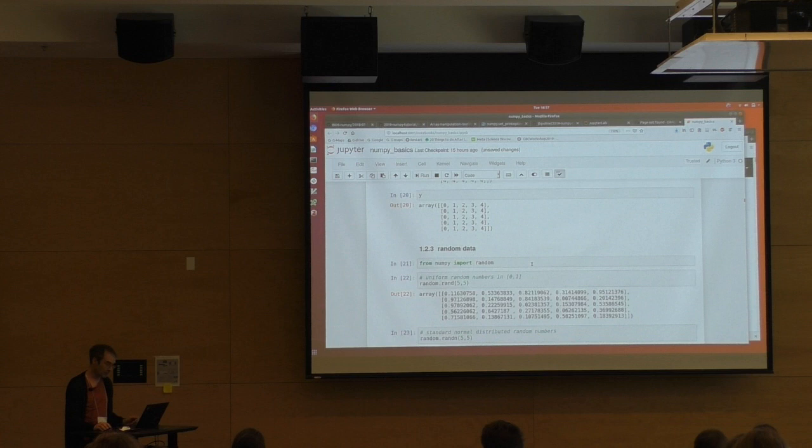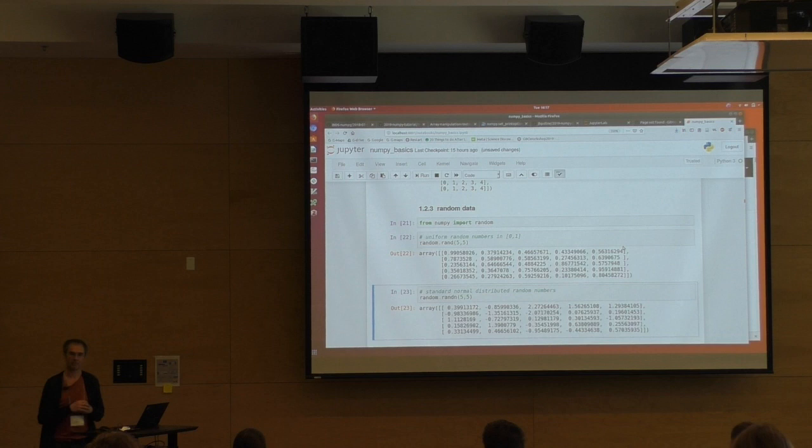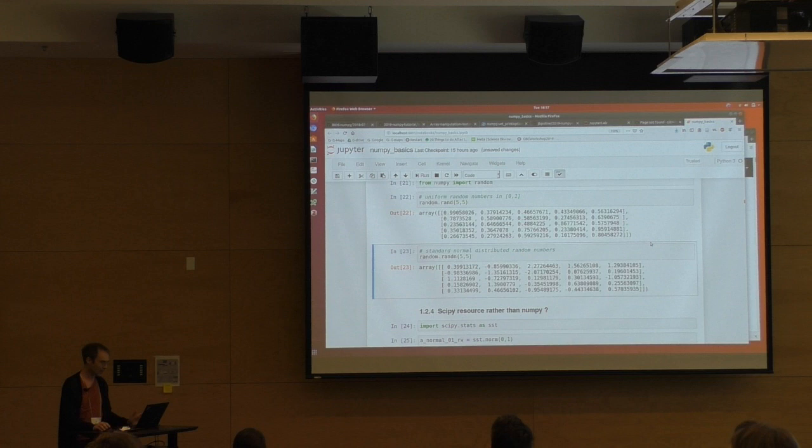Random data. So there's a random generator in NumPy. The new version of NumPy has fantastic random generation. Random generation is so core to many of our scientific programming, not only for random algorithms, but also if you just want to test things. So having a good random generation is important.